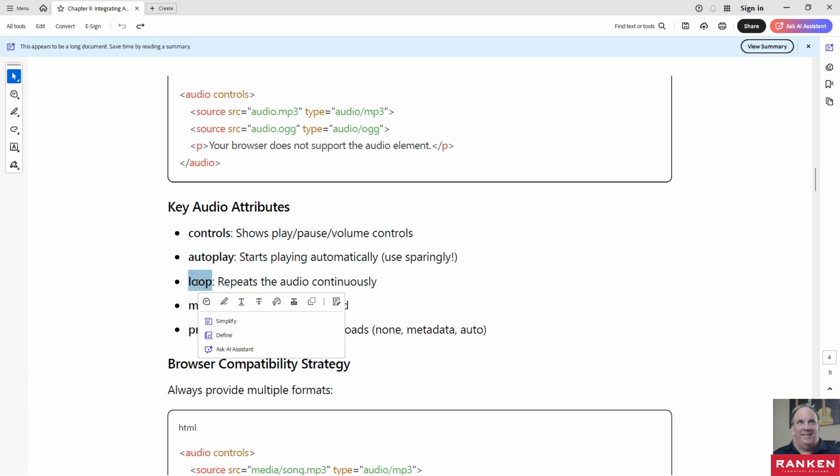Loop, you can also do a loop. These are different attributes of the audio tag, right? The controls, autoplay, loop, which repeats the audio. Muted will start with the audio muted from the beginning, and then there's preload, which controls when the audio loads. So it'll load everything first, preload before it shows anything, right?